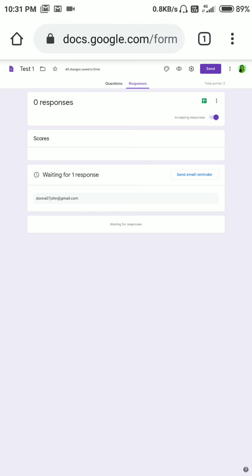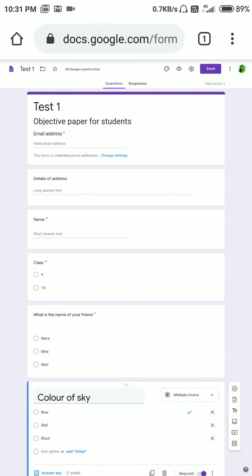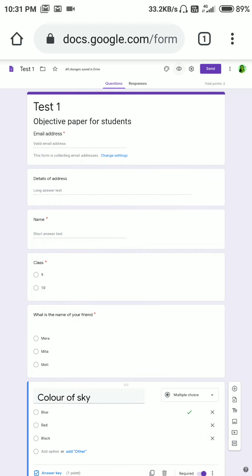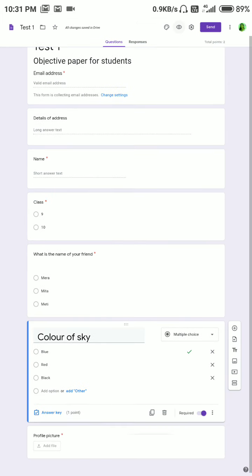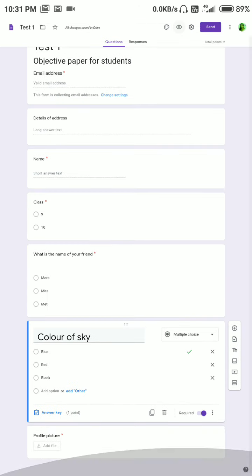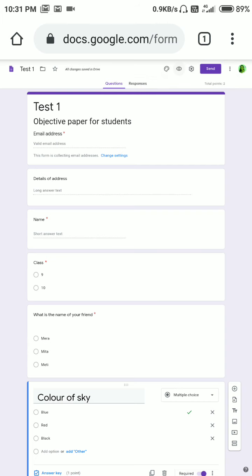Now if I come back to the question, I can also see a preview, that is, how this form looks. So this is a preview which I have looked at. After checking this preview, I can see that this is a form, and then you can make many more forms like this. So I hope you have understood how to make a Google form and float it out.